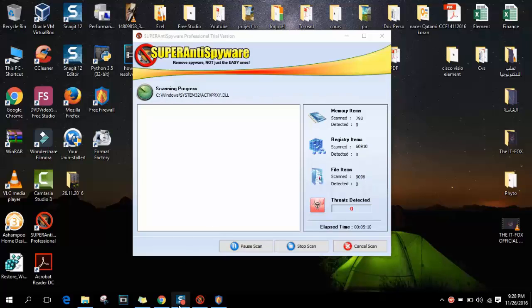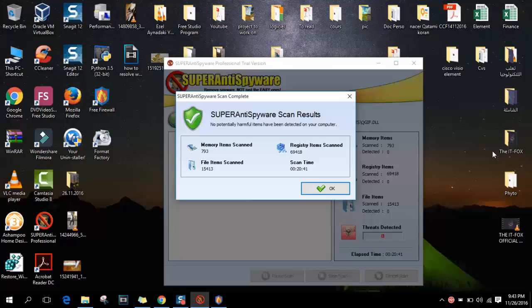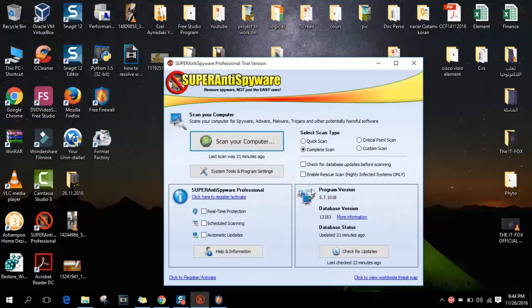Please stay with us. As you can see, the program finished scanning and SUPERAntiSpyware scan results show no potentially harmful items have been detected on my computer, so everything seems to be okay. If there was anything, it would show it to me, and then it would ask me to put it in a specific folder called quarantine, or to delete it. So usually I choose delete it. However, in this case there is nothing, so I click OK, and that's it actually for the antivirus.